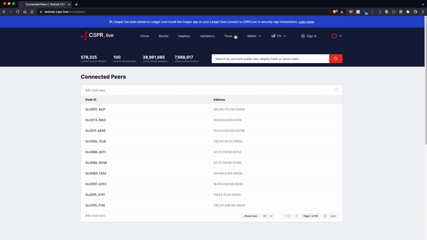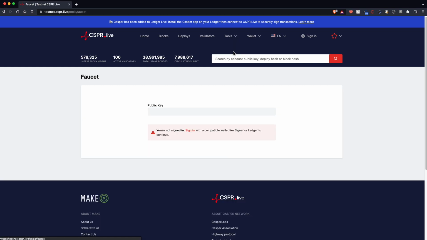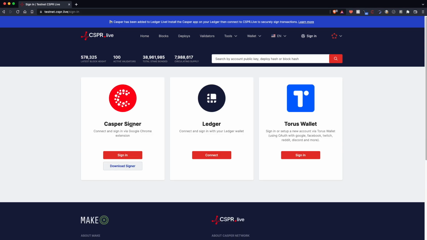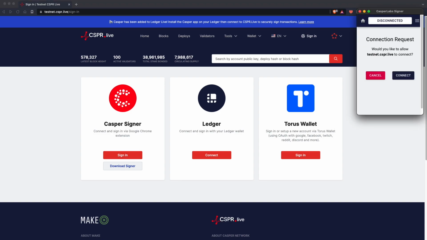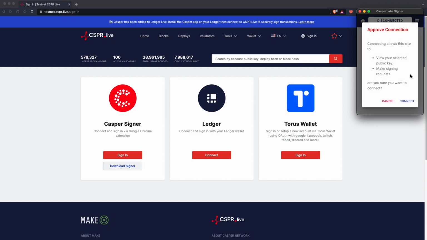requests. The other thing will be that you will need to request tokens from the faucet account. So if you go to the faucet, you'll need to first sign in. So in order to do that, I have to go to sign in. And you can use Casper Signer or any of the other wallets that are available currently. As you can see, there's Signer, Ledger, and Torus. So I'll just sign in with Casper Signer. And it's going to ask if I want to connect to the testnet. So I will connect.